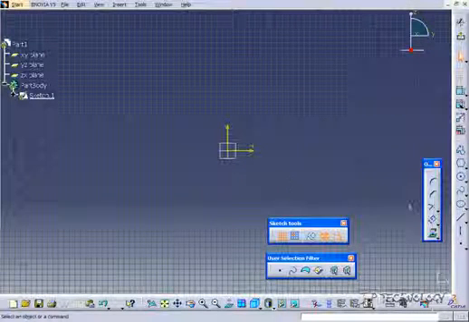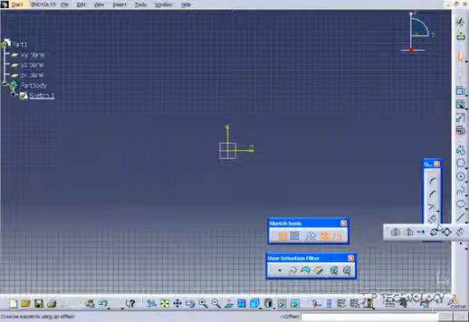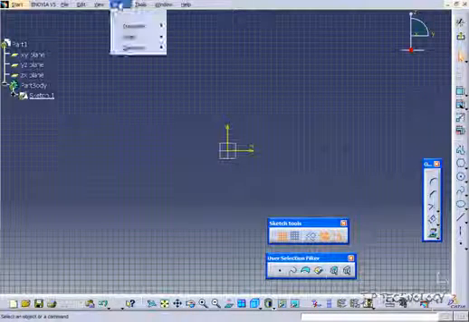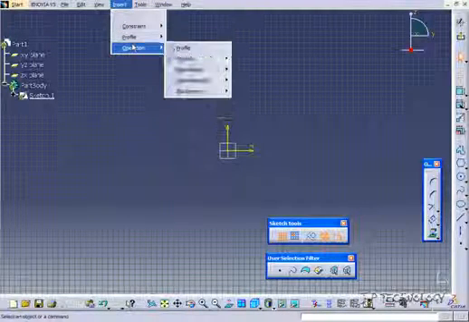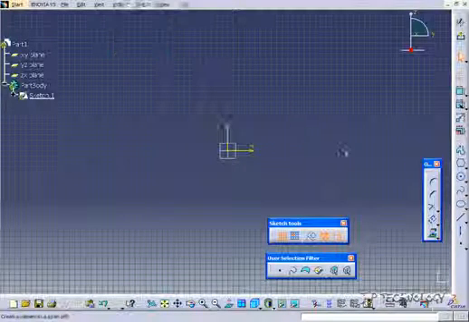So in this tutorial, we're going to be using the offset feature, and you can either find it in the toolbar here, or if you go into Insert, Operation, and Transformation, you can click Offset there.